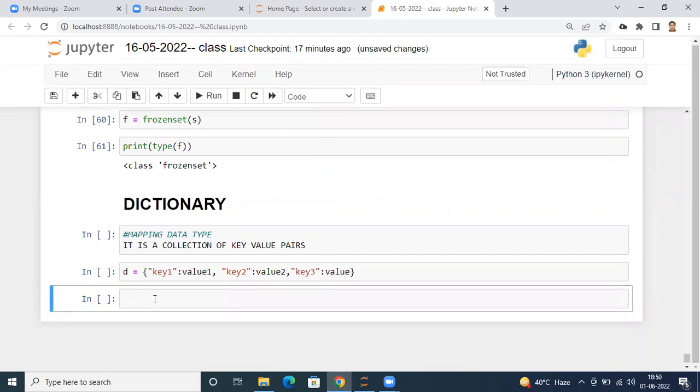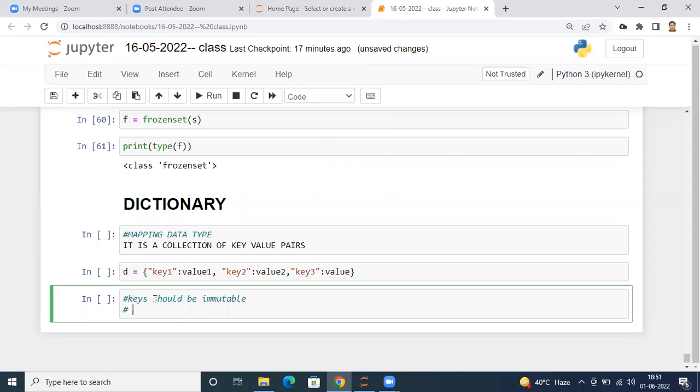But there is one very important property that you should keep in mind. Your keys should be immutable. You cannot change the keys. Immutable means which cannot be changed. So keys are immutable, but values are mutable. Keys being immutable means you cannot change the keys, but you can change the values.